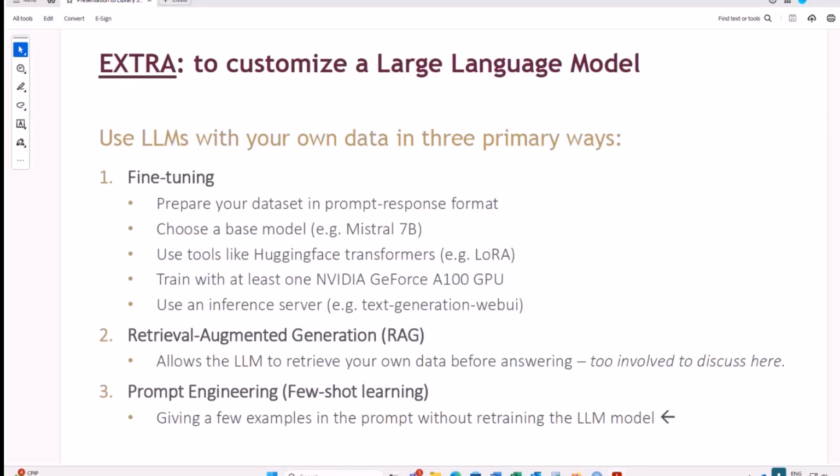And the third way, which is essentially what everybody does, is to use prompt engineering, and specifically a few-shot learning approach, to give a couple of examples to a large language model to teach it exactly what you are trying to ask it by focusing on your topic and the way you would like it to answer.